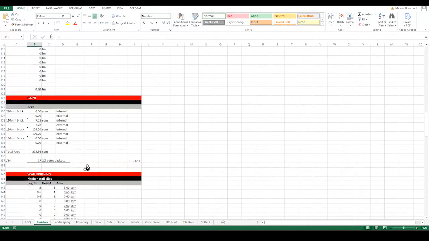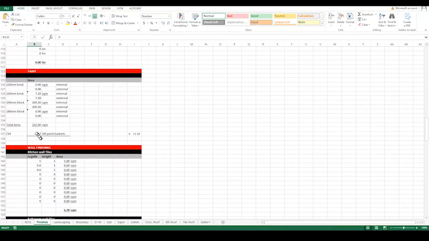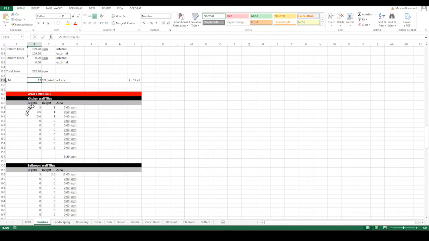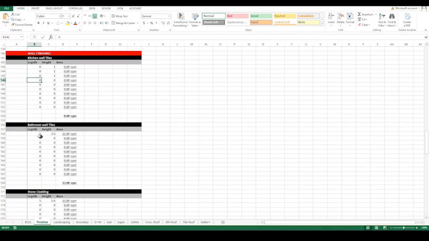There is no aluminum skirting, and then the painting is based on the area which was quantified when we were doing the walls, and that's how many bags of paint are going to be required. And then let's do the wall finishes. Now, when it comes to the wall finishes, we have the kitchen, and we do not have a kitchen here, but we do have a bathroom.